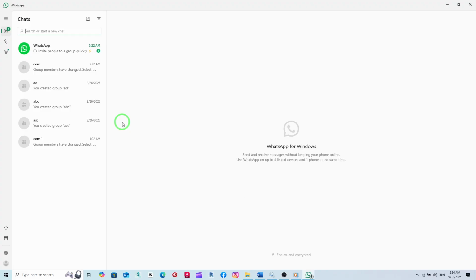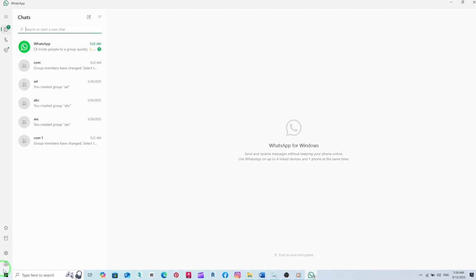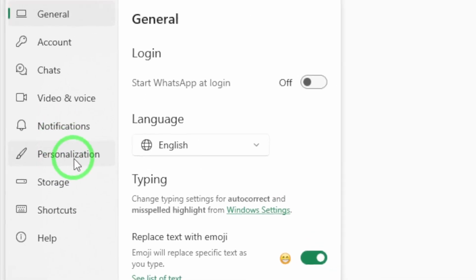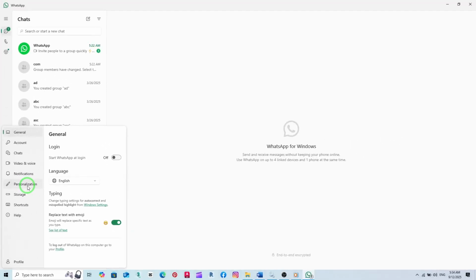You'll notice a small gear icon, which represents settings. Go ahead and click on it. This will open up your settings menu, where you can manage all the preferences for notifications, chat, and more.